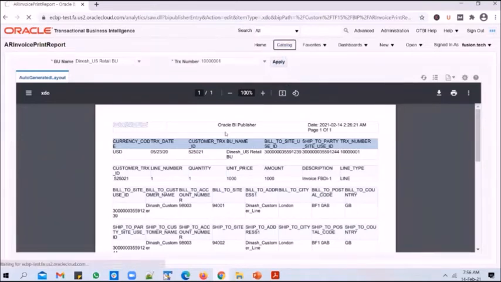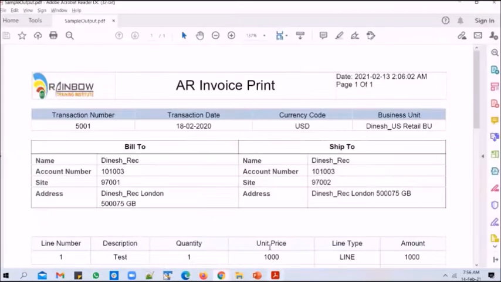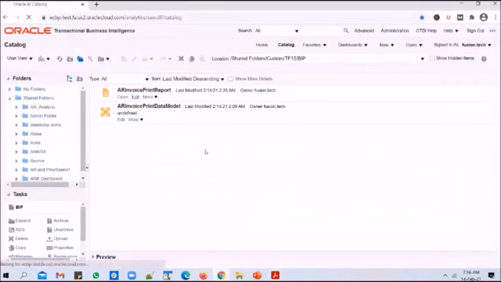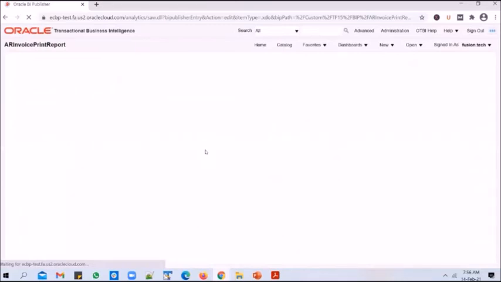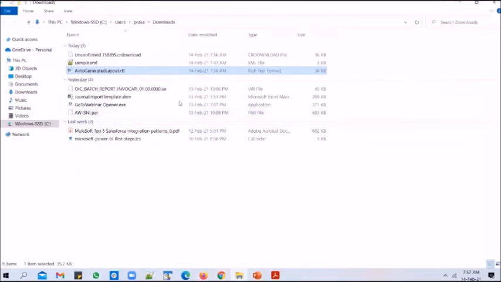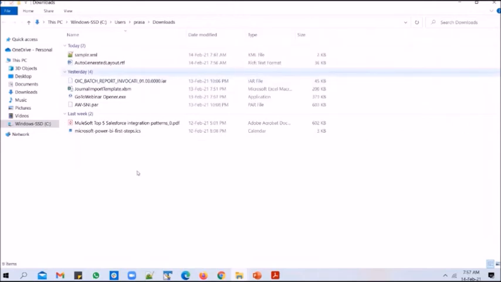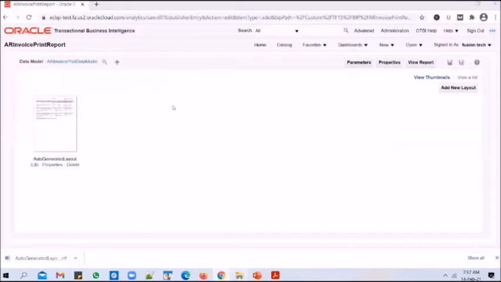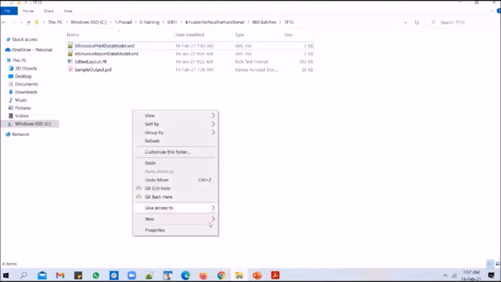Now let's go back to the original question. How do we download this template and make changes in it so that it generates an output that looks like this? So how do we do it? You edit the report. And you click on edit here, and that will download the RTF template. Copy the RTF template, and you can go back to the folder. Let's create a new folder here.